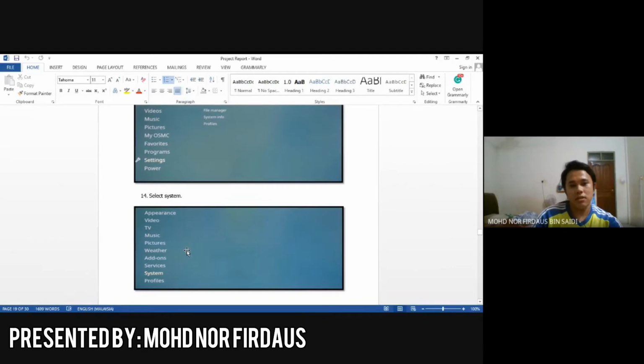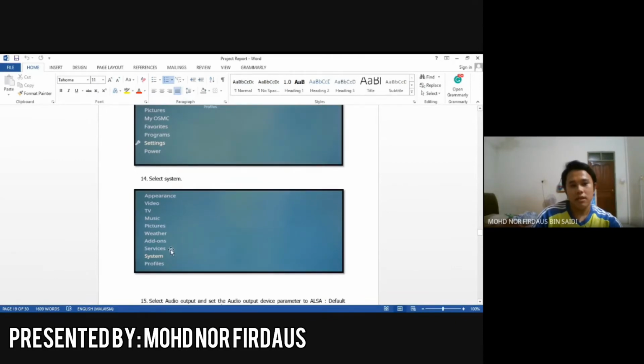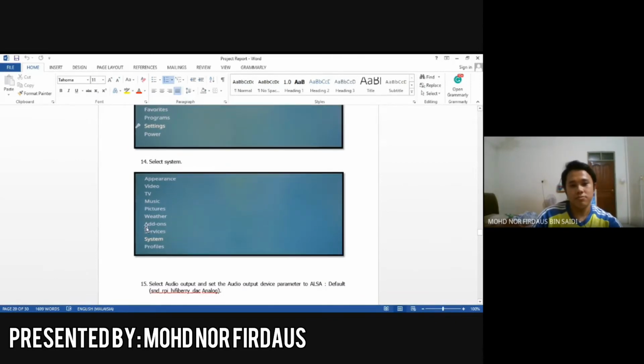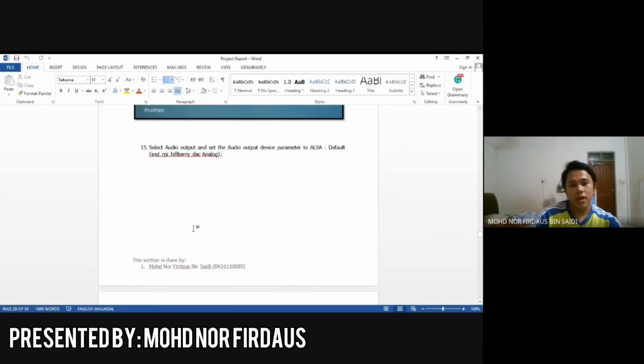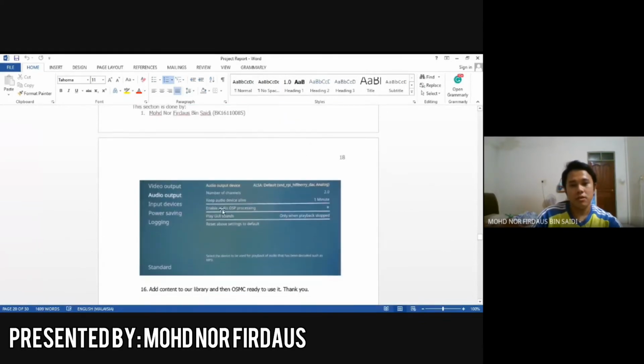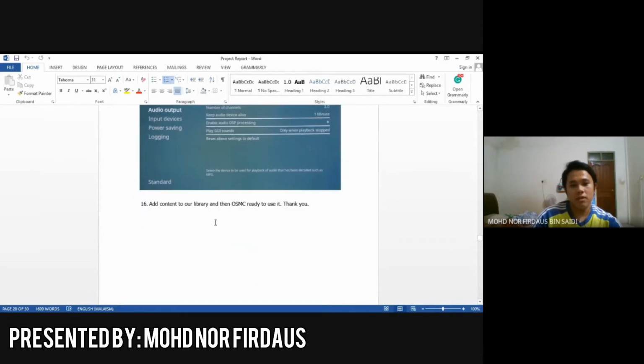After select setting, select the system, and then select audio output and set the audio output device parameter to ALSA. And then finally add content to our library, and then OSMC is ready to use. Okay, that's all from me. Thank you.